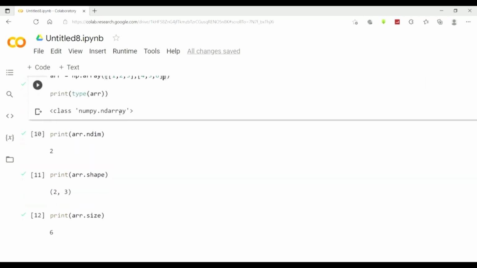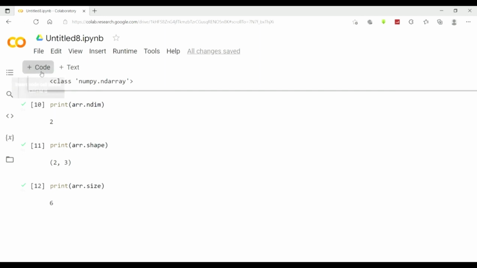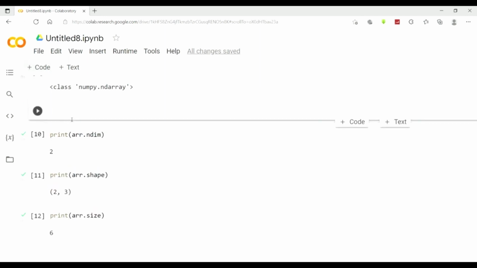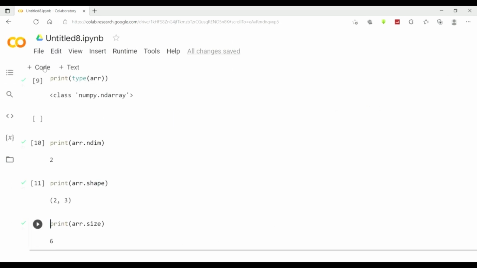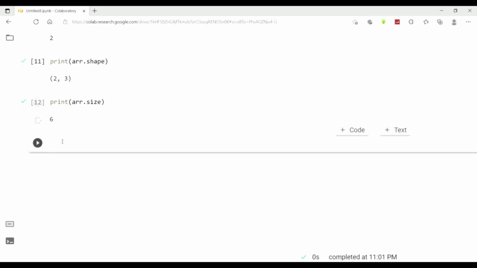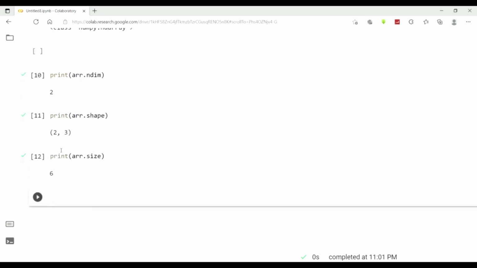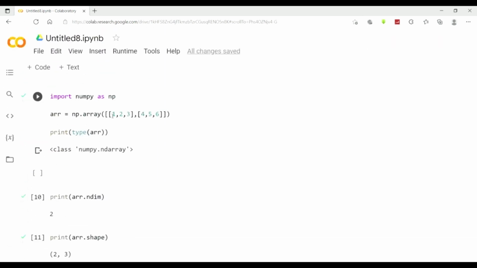So now we will see some basic operations that we can do. Suppose I want to add a number to each and every element of this array.